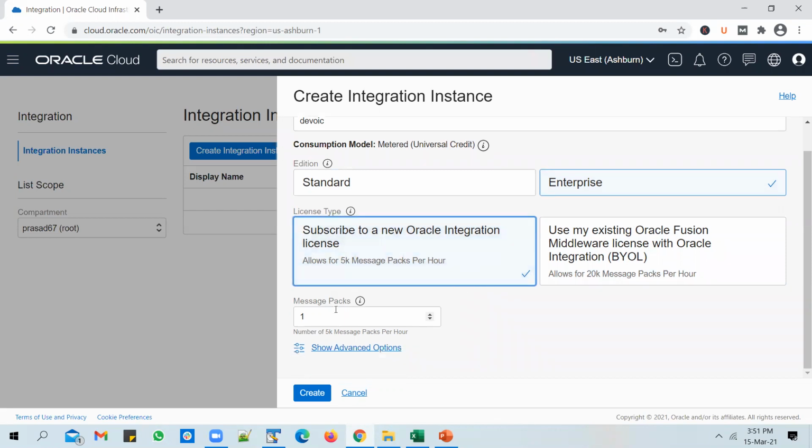And you need to mention the number of message packs here. The message packs indicate how many messages you want to process per hour. In an OIC instance, the billing works on the basis of messages processed per hour, and the number of messages per hour is calculated in multiples of 5,000. So if you're planning to build, say, 10 or 20 integrations, and if those 20 integrations might require approximately 3,000 messages per hour, then you can go for one message pack.